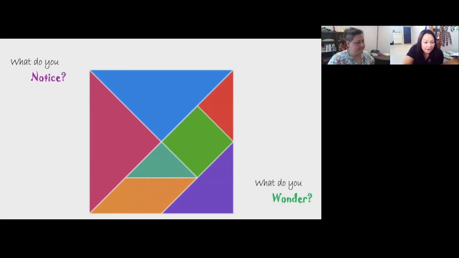I wonder what the area of the shape is. I notice they're all different colors. Lots of triangles. More triangles and other shapes. I notice it looks like tangrams. My favorite color, purple, perfect. I wonder what other shapes I can make with these pieces.